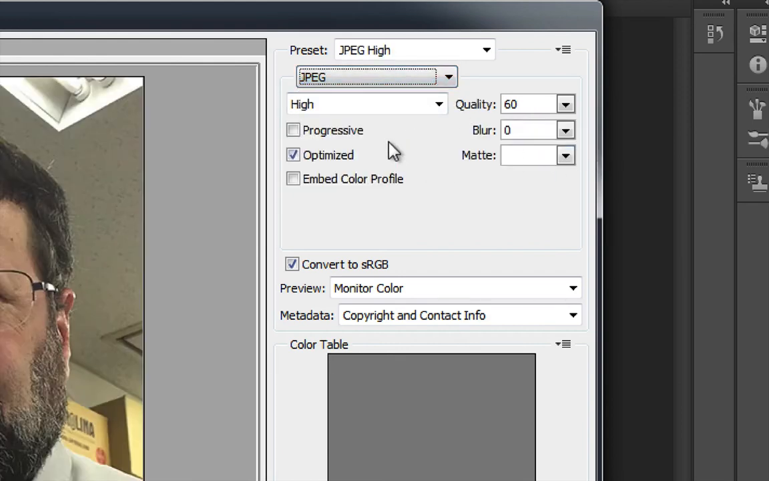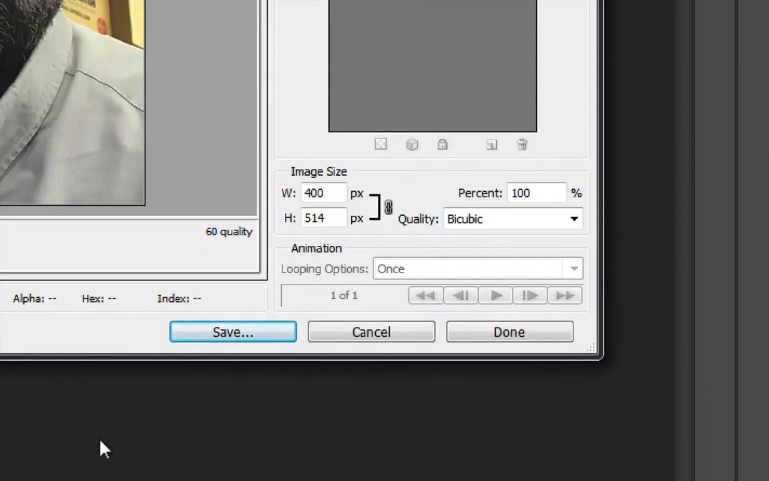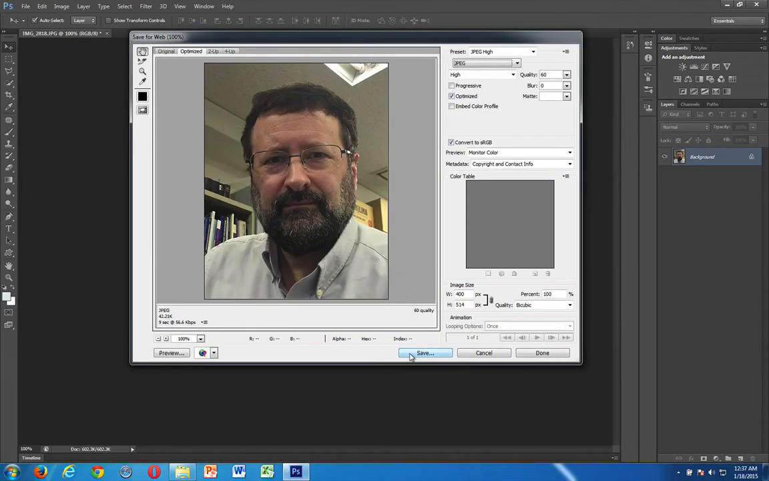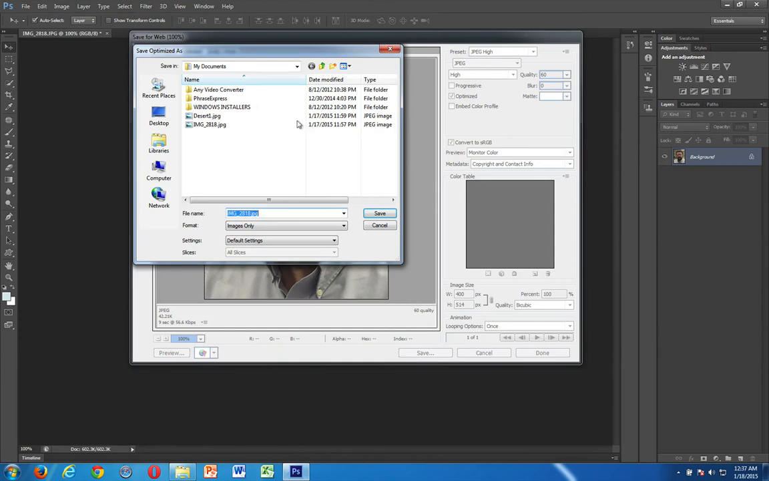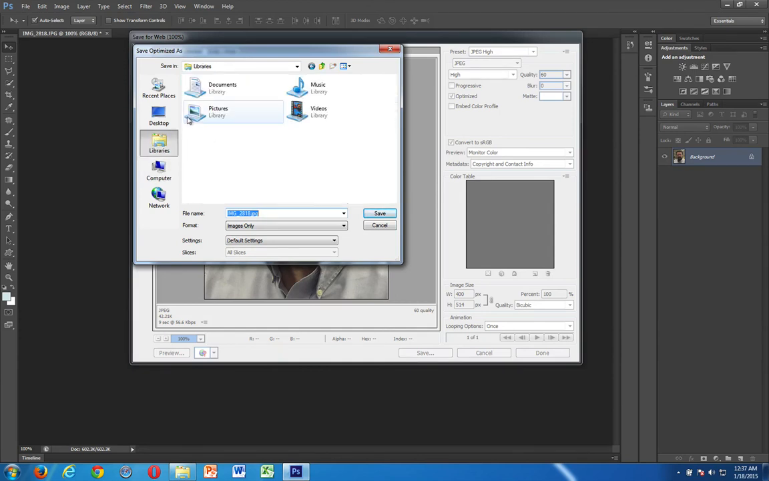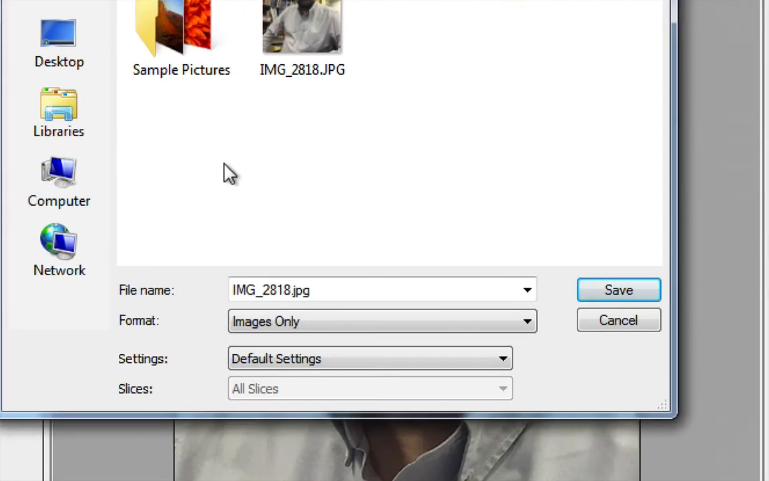And then once you've got the settings straight, you can go down here and just click Save. You'll want to choose a location to save it. I'm going to go into my libraries, and I'm going to go back into my pictures where I've got the original photo, but that's okay because I'd like to give it a different name.